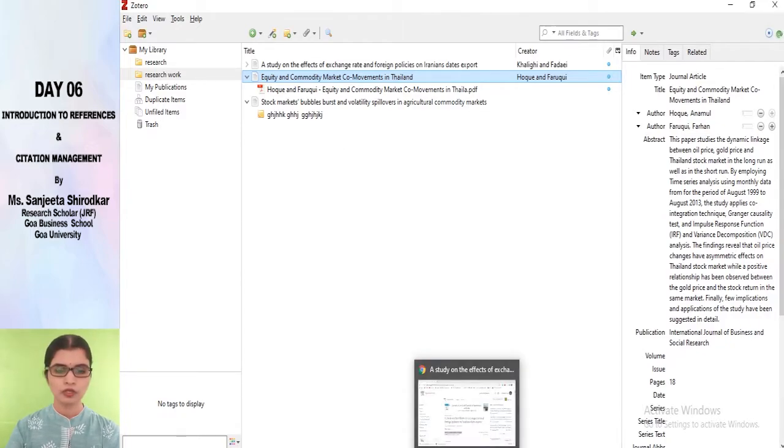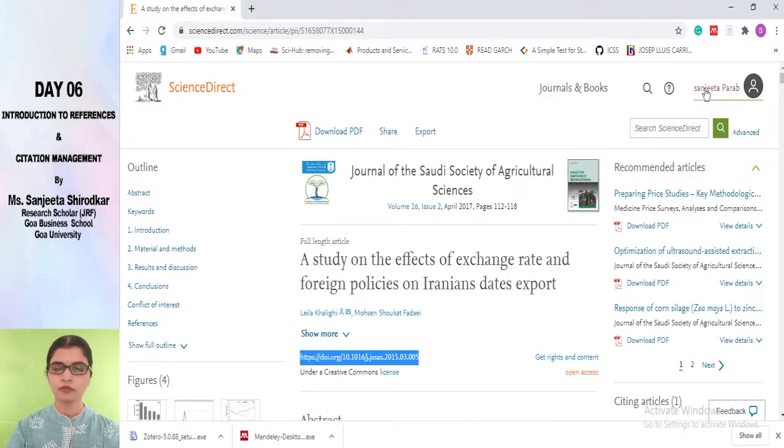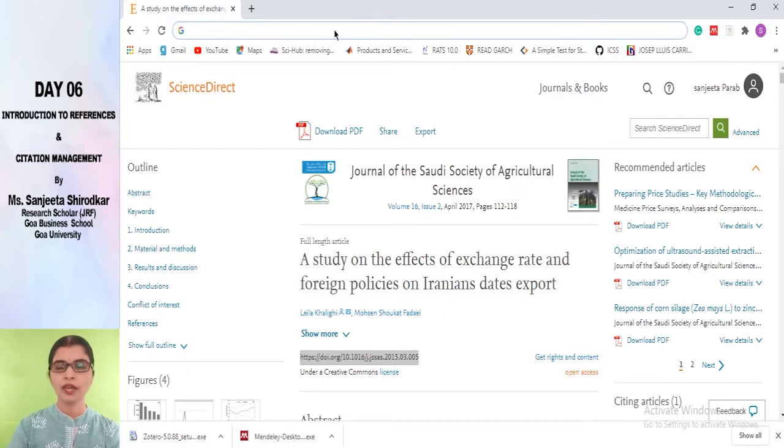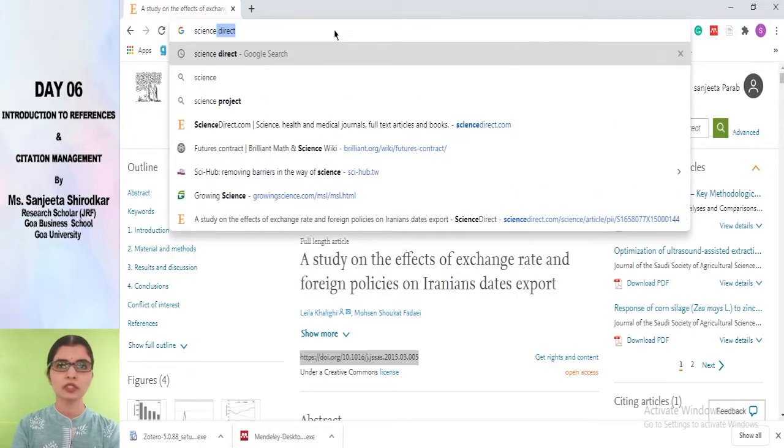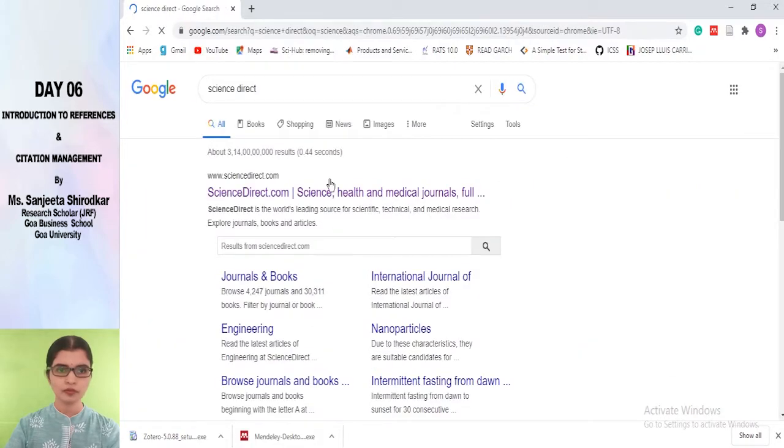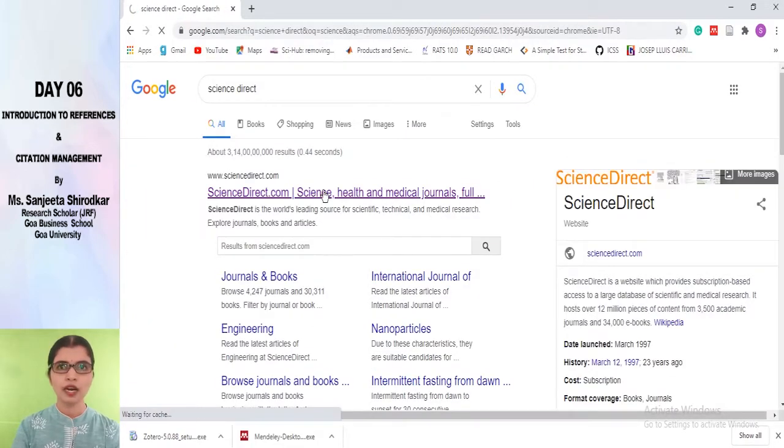Now go to your browser. As I told you, Zotero has two parts. One is the setup for Windows and another is the Zotero connector, which must be installed in your browser. So here is my Zotero connector. A small icon would appear just like how the Mendeley icon appeared, at the same place. So just go to Science Direct or any of the other databases which you might be following as per your subject area. Try to look out for articles.